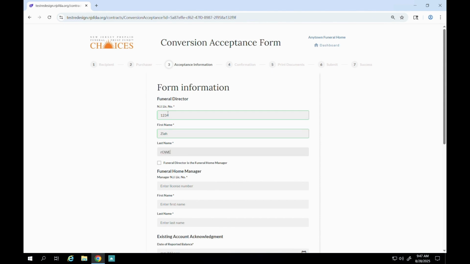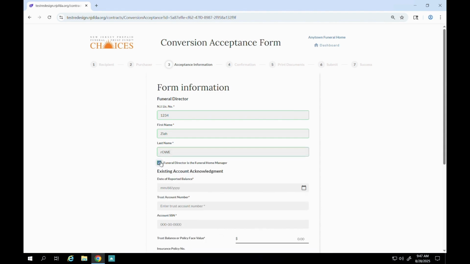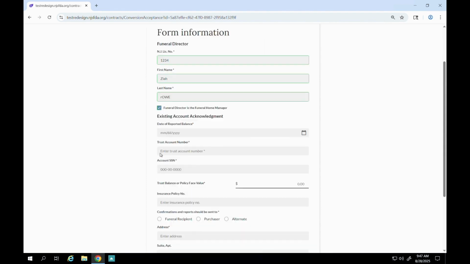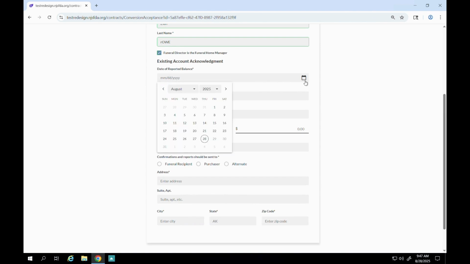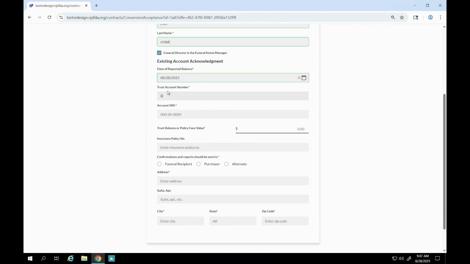If you are the funeral home manager, check the box to indicate this. If not, leave it unchecked and provide the manager's license number and name. Next, you will complete the existing account acknowledgement by entering the date of the reported balance, the trust account number, their social security number, and the trust account balance.